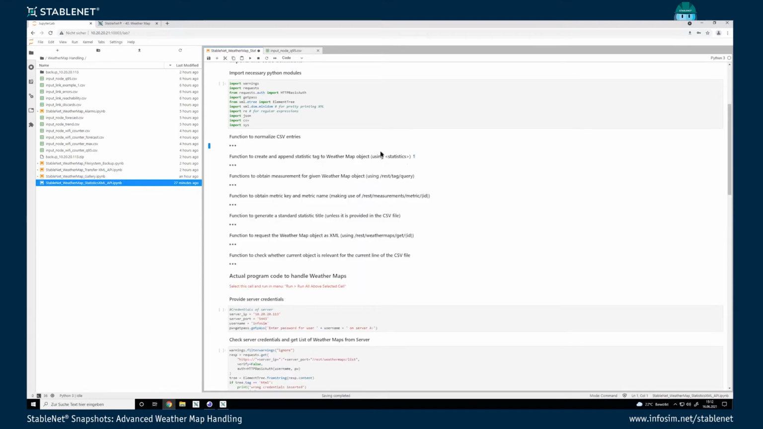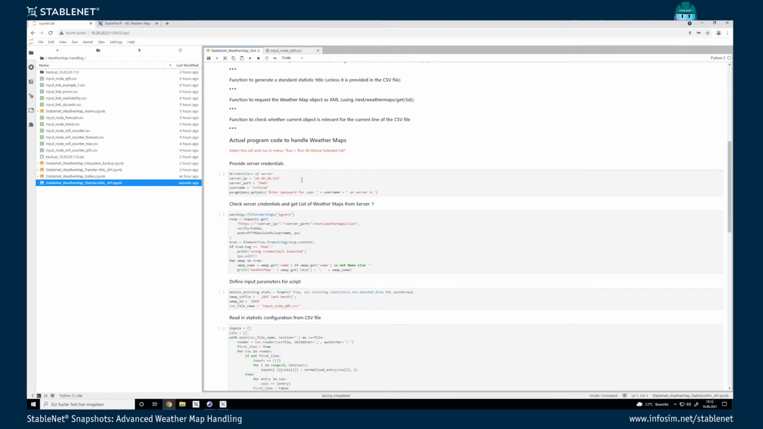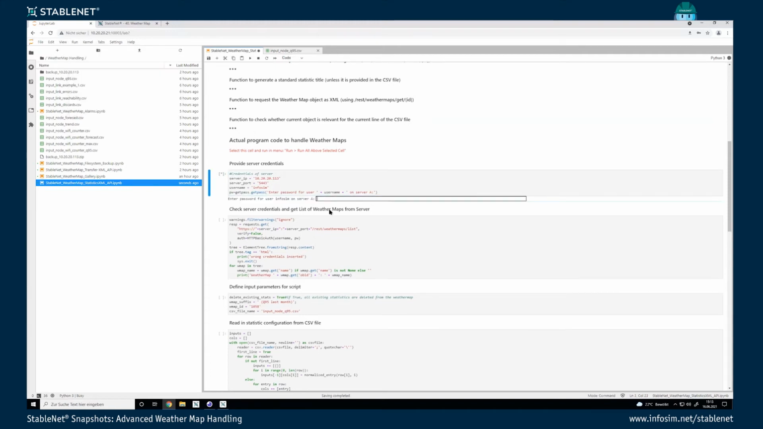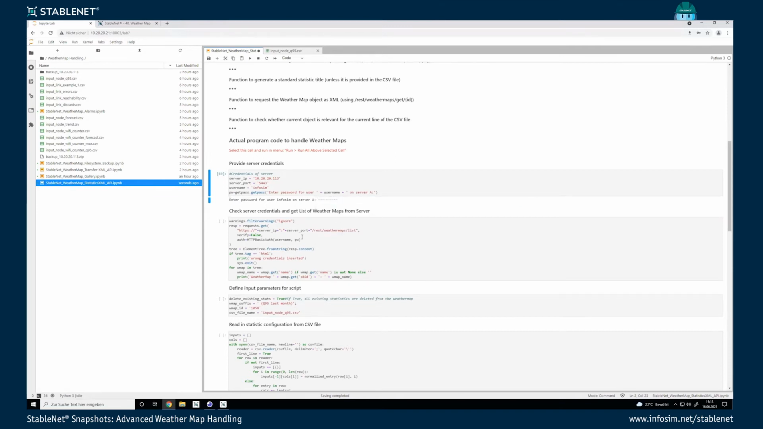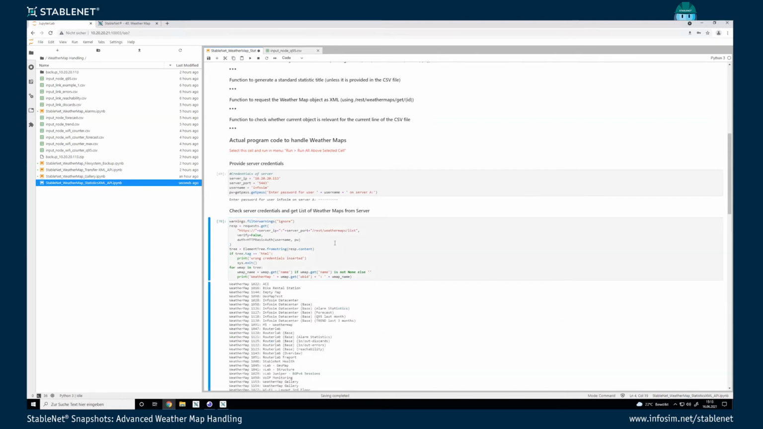And then I'm creating these statistic objects here. I don't need to show all this functionality. The actual code is happening down here. So I'm connecting to my server that I'm working with today, entering my password. I will just run that once. So I'll say run all above selected cells. So now I have run everything before. I'm running the connection to my server, logging in here. And the first thing I'm doing, I'm checking my credentials and getting a list of all the weather maps.